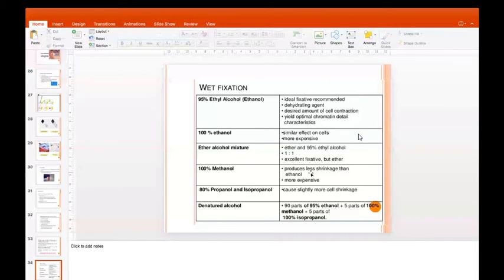Okay, and 80% propanol, isopropanol causes slightly more cell shrinkage. Denatured alcohol you can use, that is 90 parts of 95% ethanol and 5 parts of 100% methanol with 5 parts of 100% isopropanol. So you can learn ethanol and methanol in all kinds of forms: 95% ethyl alcohol, 100% ethanol, then ether alcohol mixture, 100% methanol, 80% propanol, isopropanol, and denatured alcohol.